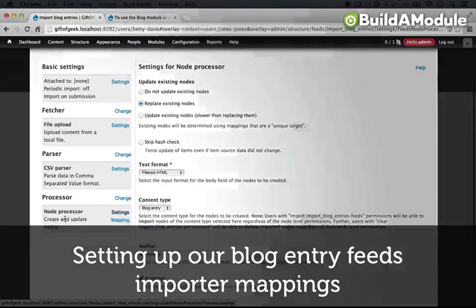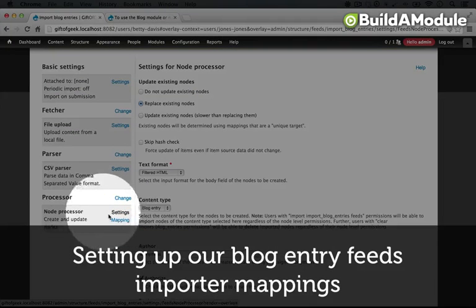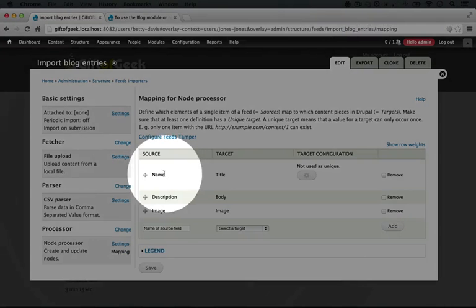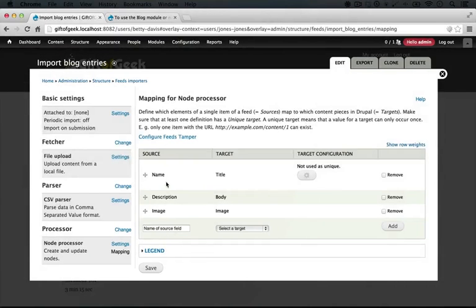So the only thing left is our mappings. So let's go under mapping under processor. And now let's take a look at the sources here. We have name, description, and image.